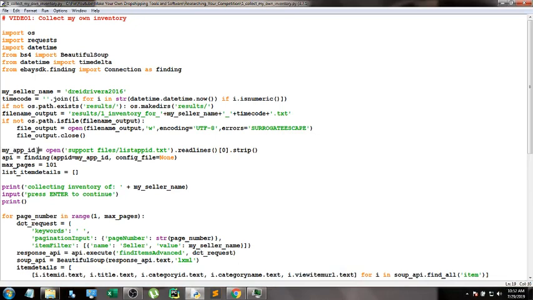My app ID is going to be my app ID from eBay's API. If you don't have that, go ahead and get one by signing up on the eBay developer page. Now I've got my variable API equal to finding, where my app ID is my app ID.